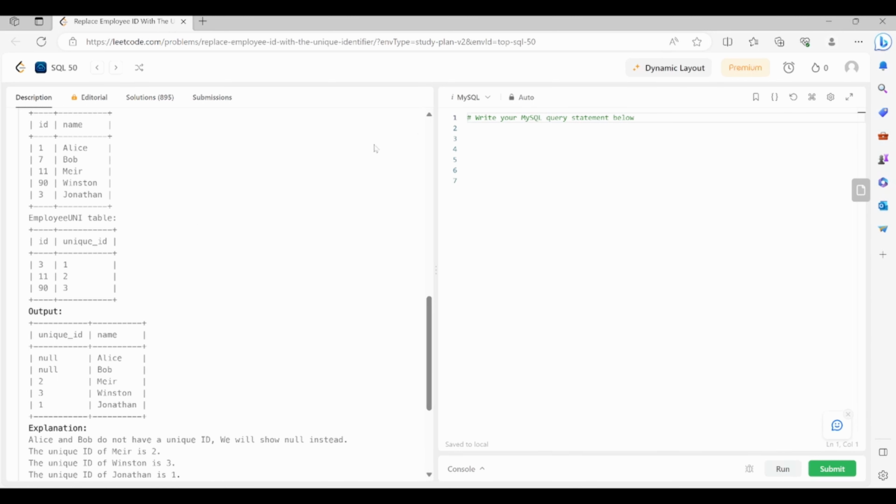Basically we'll be doing a left join, because we want to select all from the left table and return null where we don't have matching records in the right table. So this is going to be our left table and this is going to be our right table.